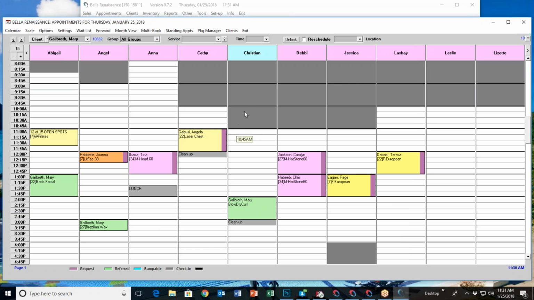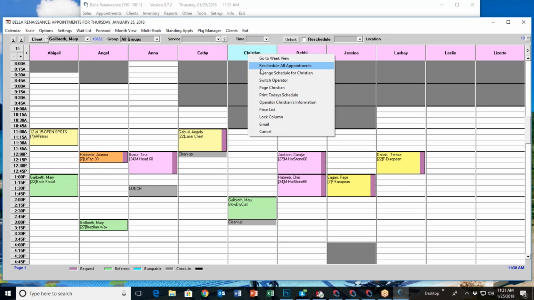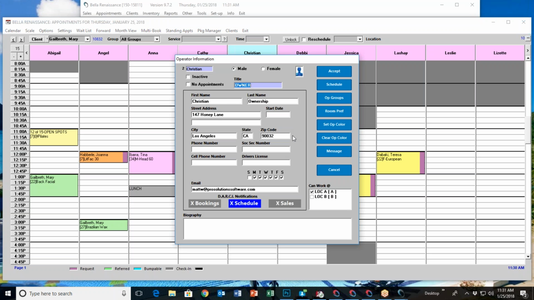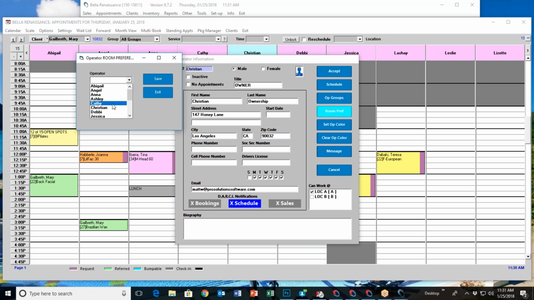Now, I also want to show you this. I can go to Christian here, and I can go to his information. So here's Christian's info, and I can do a room preference for Christian. So I choose him, and then I can choose my first room and my second room choice. By doing that, if I'm booking an appointment for Christian and that room is available, it will automatically book it just to save you time. If it's not available, it'll automatically jump to this one just to save you time. If neither of these are available, it'll ask you to choose the room because you have set preferences for Christian.